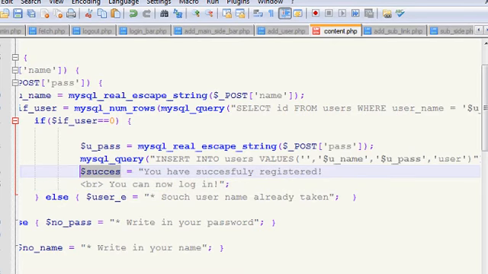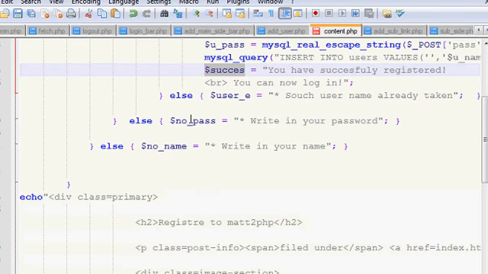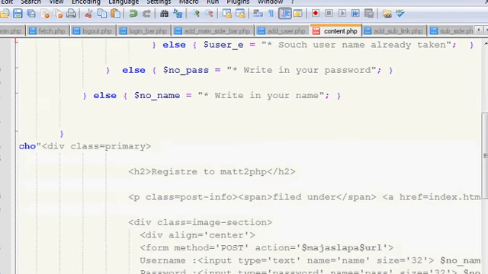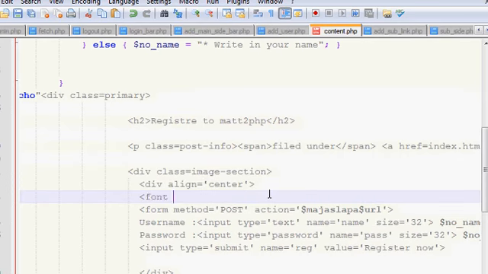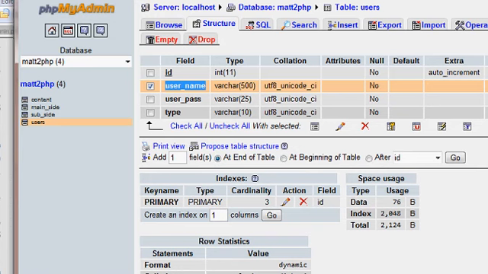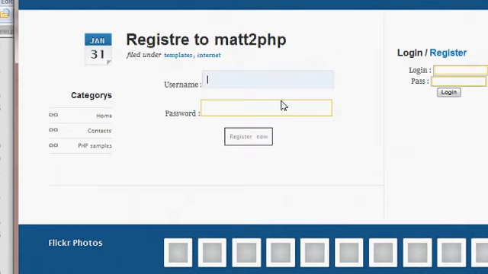Okay, and the success message we will display on the top of the form. We use green letters, like font color equals green, and let's set size equals 4. Okay, so let's try to register a new user, and let's see how it looks.